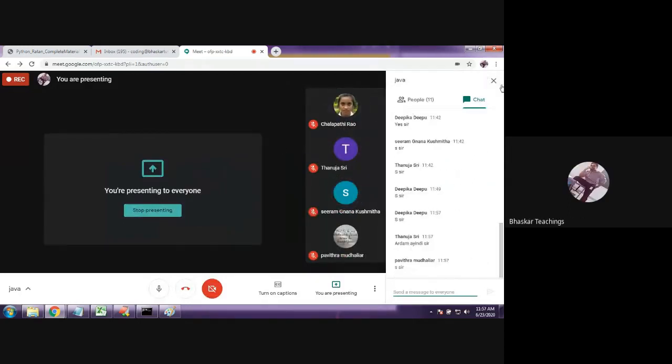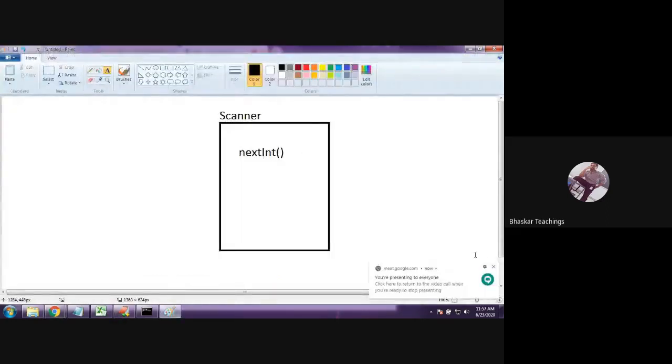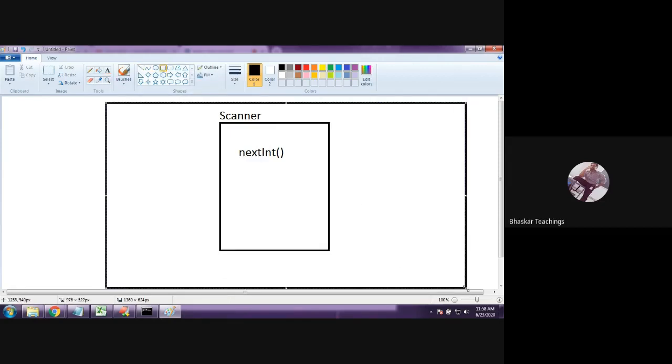So therefore what we need to do is ask the third question. What was the first question? Which class does this next belong to? The answer was Scanner. The next question was, what kind of method is it, instance or static? The answer was instance. Therefore, we decided to create an object for the Scanner class and call the next method. Now the third question is, which folder does this Scanner class belong to?